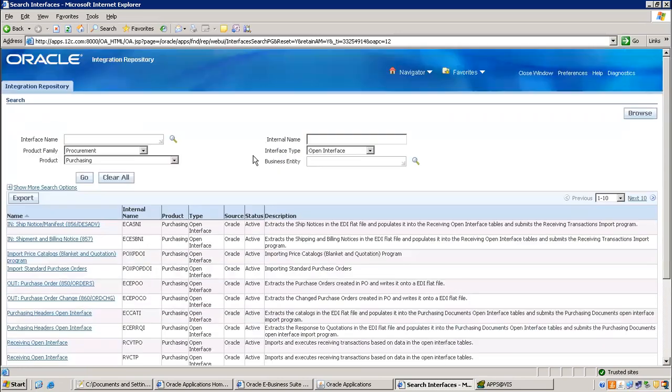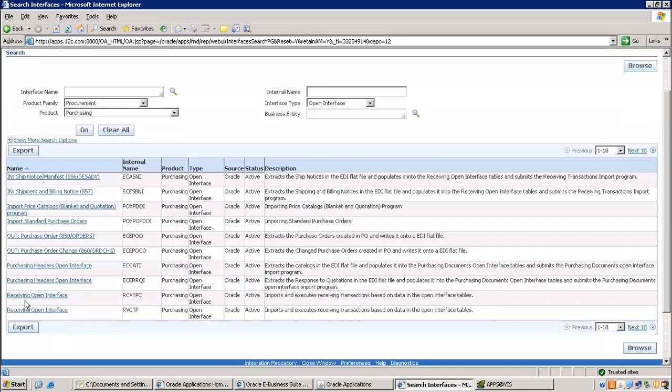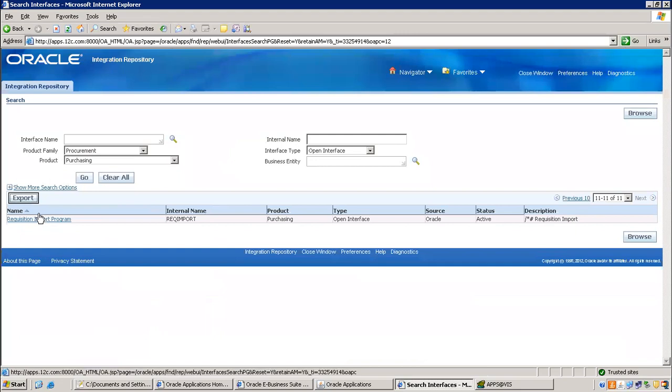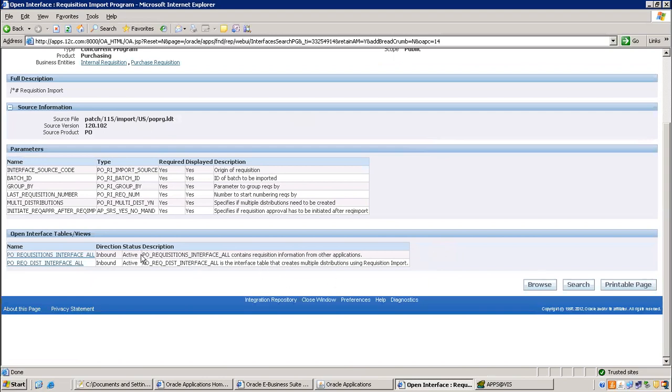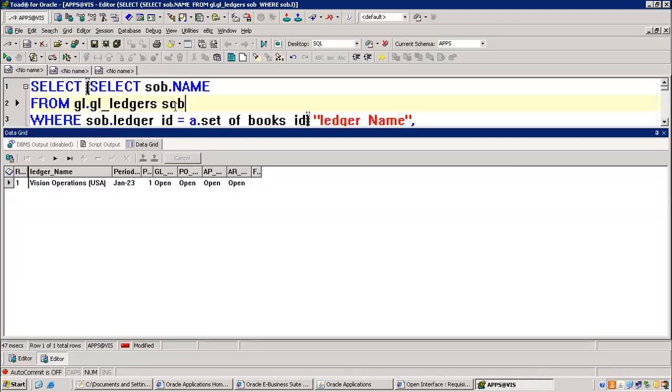If someone asks you how many interfaces are there in PO, you should know: receiving interface, purchasing interface, as well as requisition interface. So click on this. You can see here PO requisition interface all, PO rec distribution interface all. Now, as per our flow, the data must be there in this particular table, PO requisition interface all. Just check.